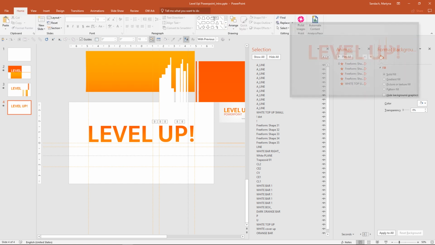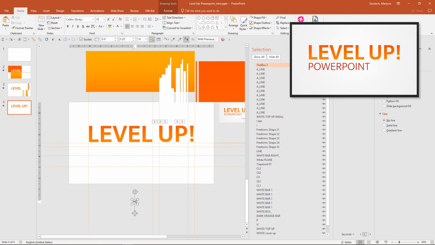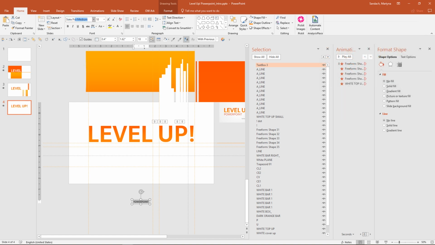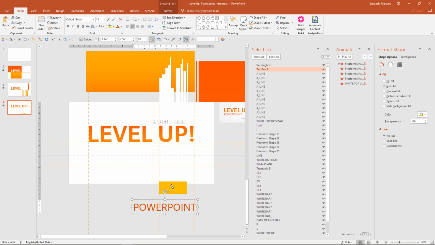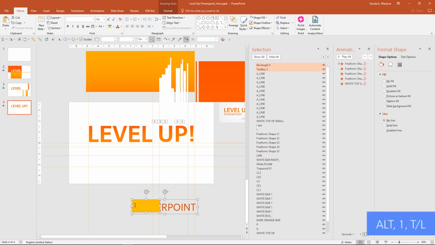Now it's time to create PowerPoint text that will be swinging from underneath the word level. To achieve this effect, we will apply some 3D rotation to it. But one important thing, with 3D rotation, PowerPoint just finds the middle point of the object and rotates everything around it. That's why I will use one trick.